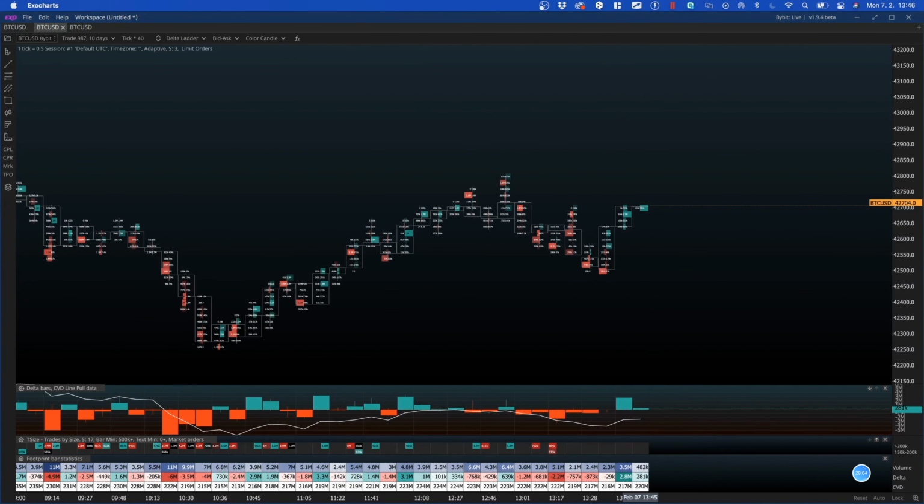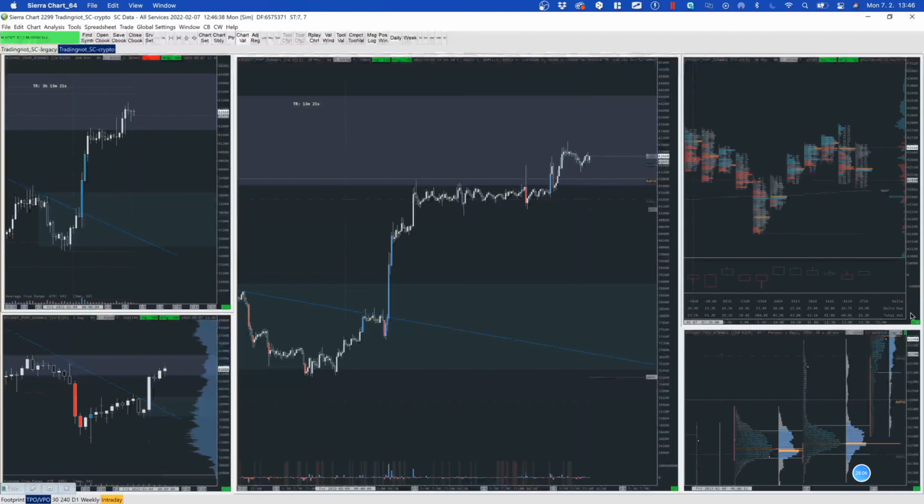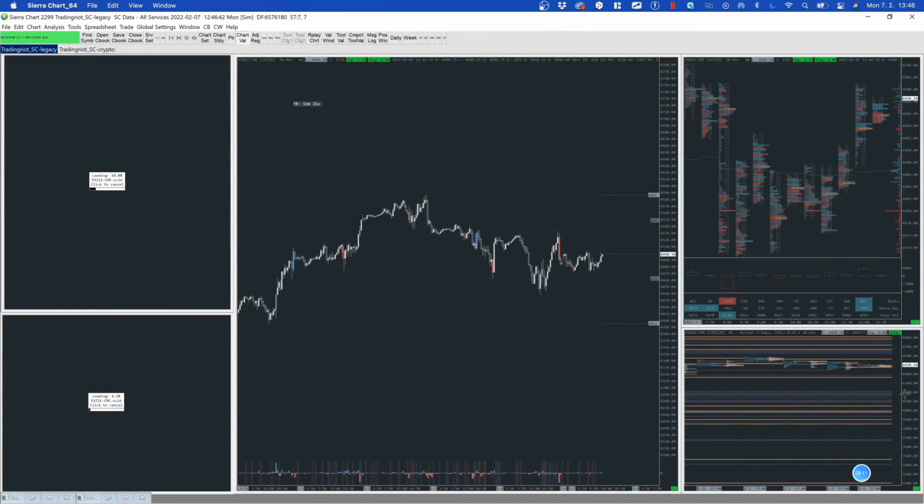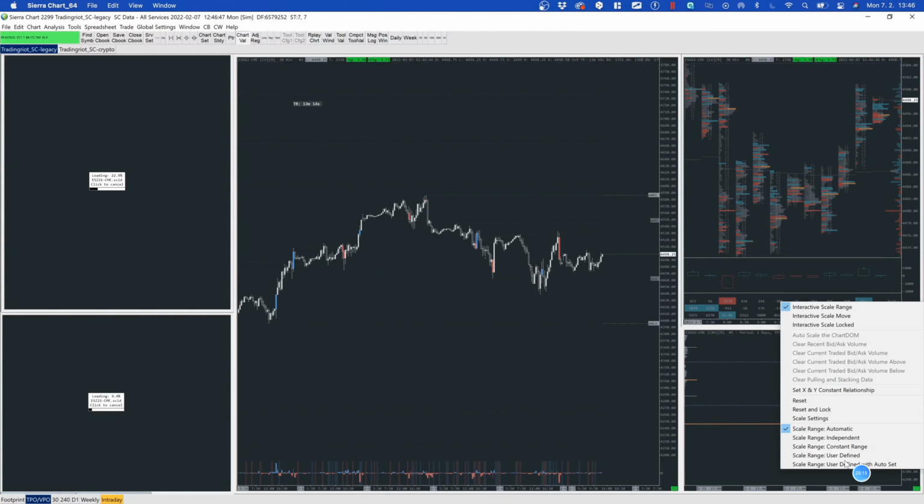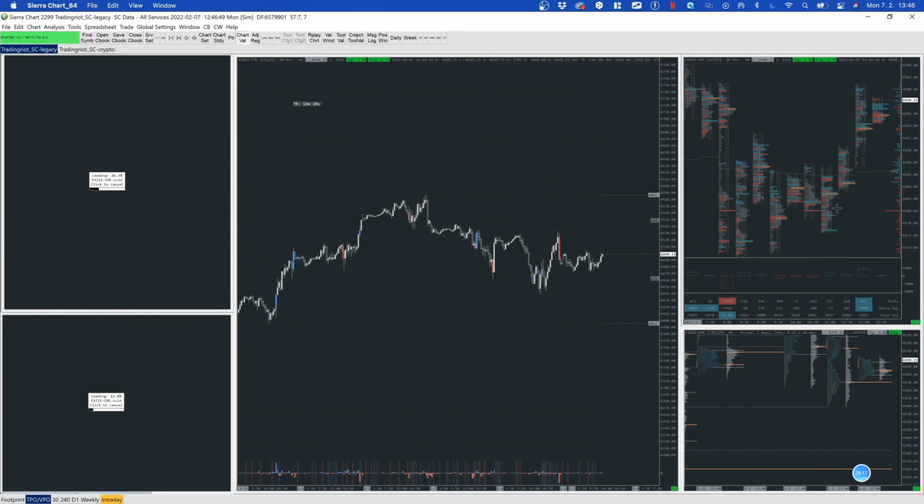I like it better than the one on SierraChart, which does this kind of overall profiling, or what also shows a volume profile, but the one in EXO is actually simpler, and it just looks better.